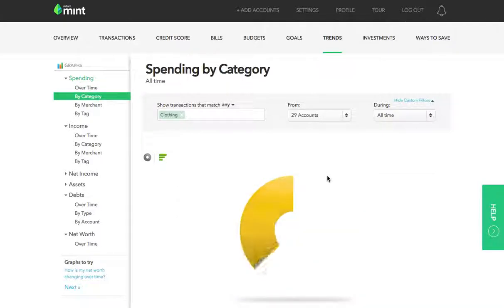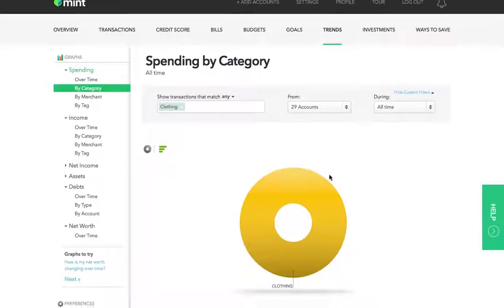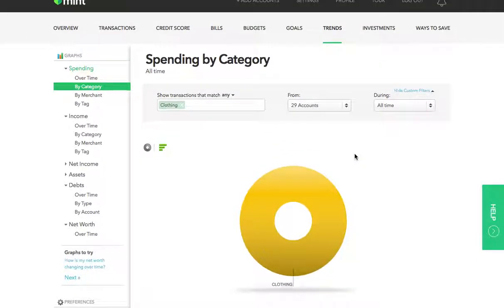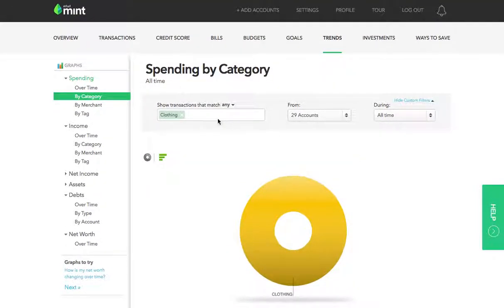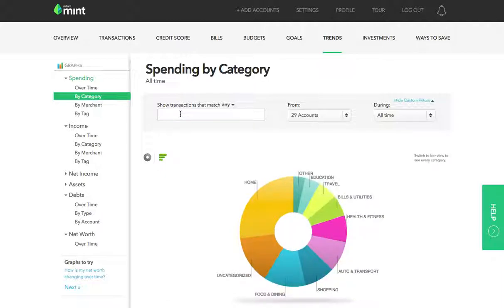So the interface that we're looking at here is, oddly enough, we see just a giant donut for clothing. The interface now is pretty nice. It gets you some ways. The problem I have is here, where you tell it which categories to select. I really don't want to select a category to show. I want to remove some categories so I can see the rest more clearly.